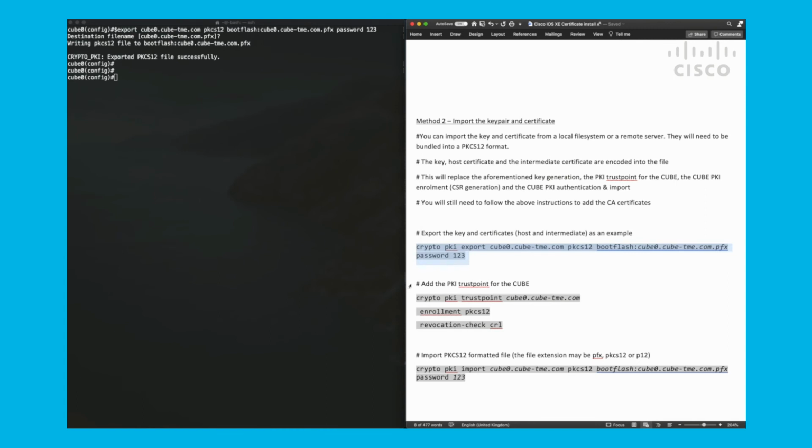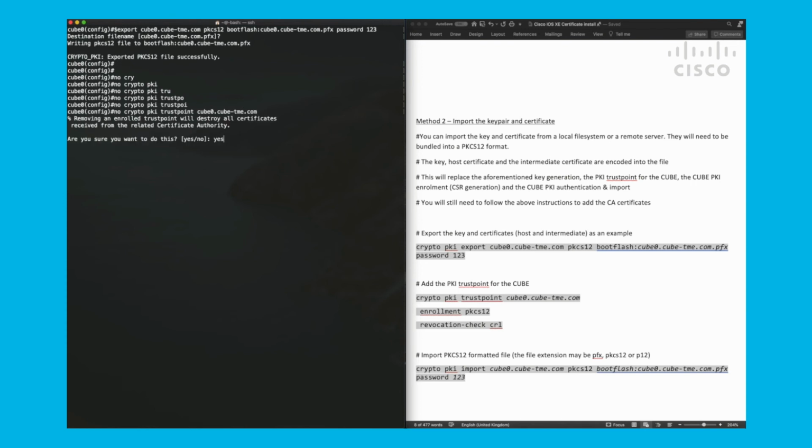Our host and intermediate certificate that we want to import is already associated to an existing trust point which we created earlier. I'm going to put a no in front of that trust point, so no crypto PKI trust point name. That will delete that trust point, and it will also remove any certificates associated to it. So it will remove the intermediate and the host certificate. It will also disassociate the key from that trust point.